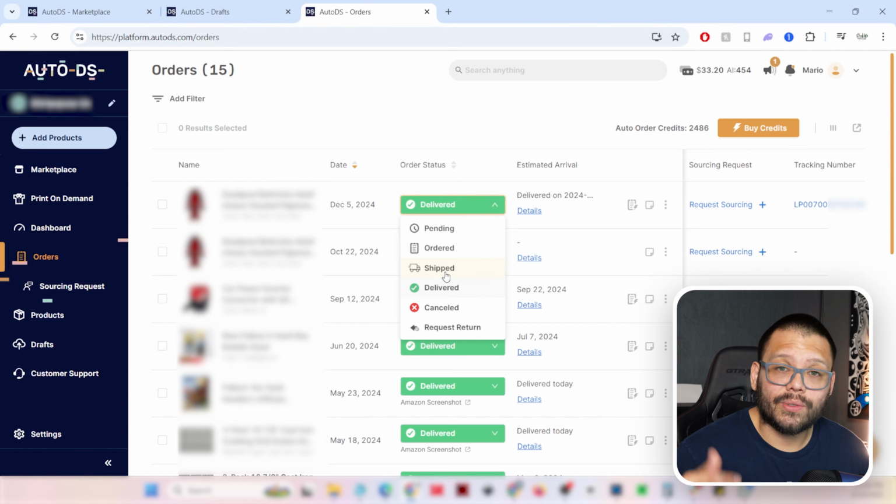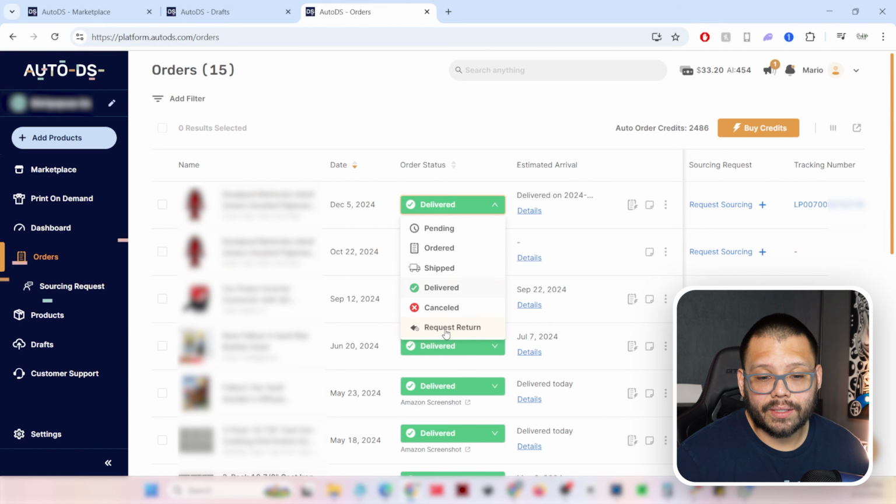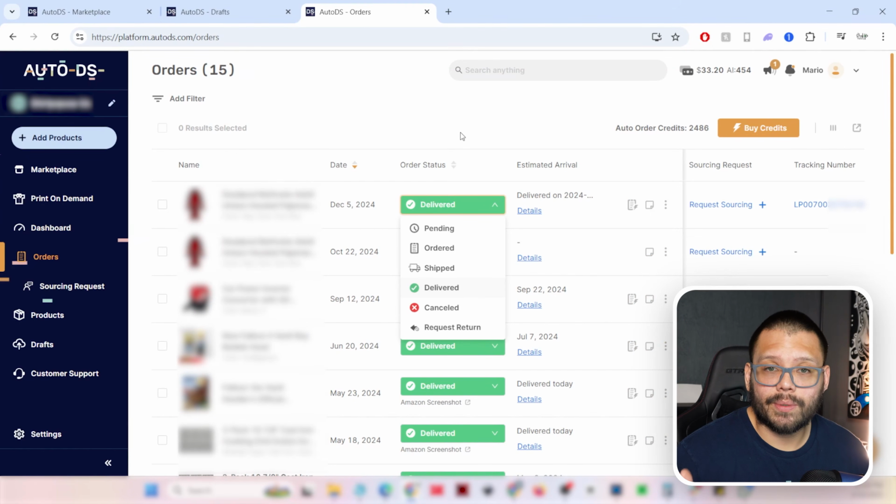And when it's shipped, it'll also give you a tracking number, which we can see over here in the corner. Then if the order is canceled, or if you want to cancel it, you just click on cancel. And if your customer wants to return the product, that's very easy. All you have to do is click on request return. This you do have to do manually. So you click on request return, and within 24 hours, if the product is still eligible for return, you'll have a shipping label in your inbox and on here as well that you can download and send to your customer, so that they can send it back to the supplier.